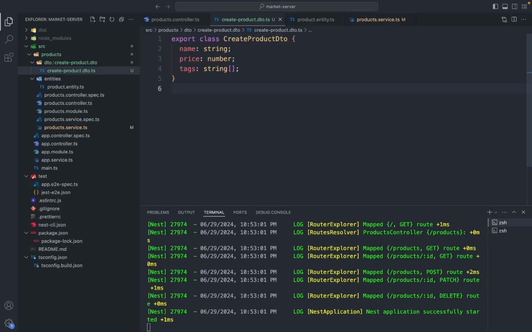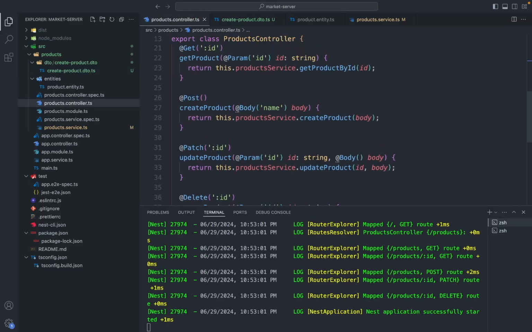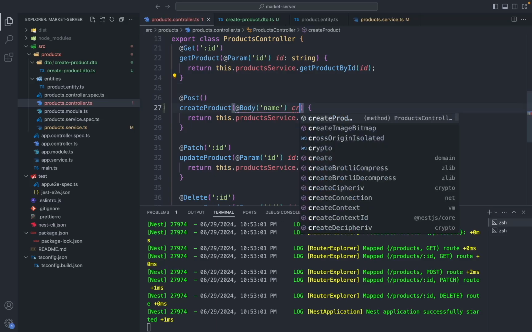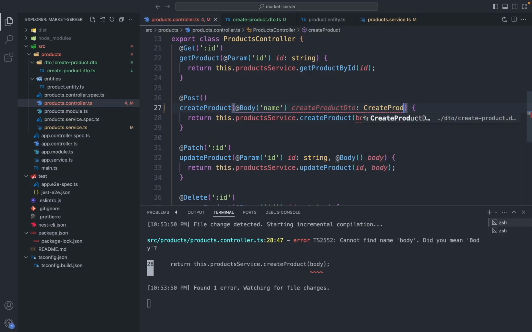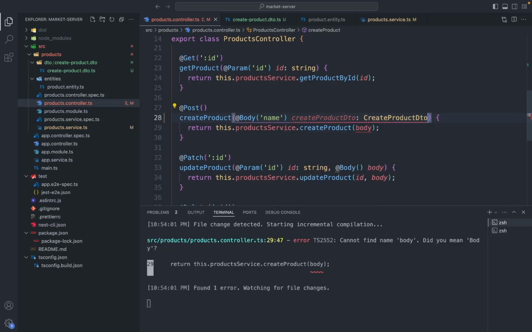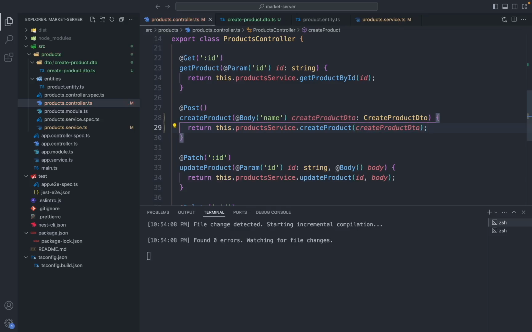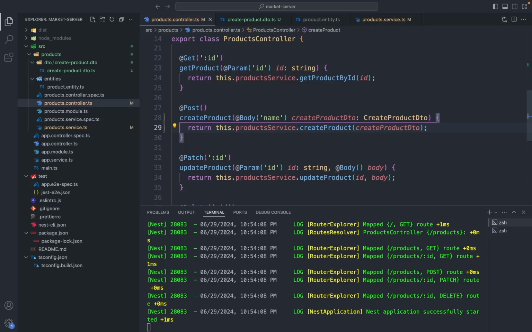Now we need to update our post request to use this DTO. Let's change this body name to create product DTO and set it to type create product DTO. And let's change the body instance here to create product DTO. Okay, this gives us type safety, ensuring we know exactly what they expect in the payload.